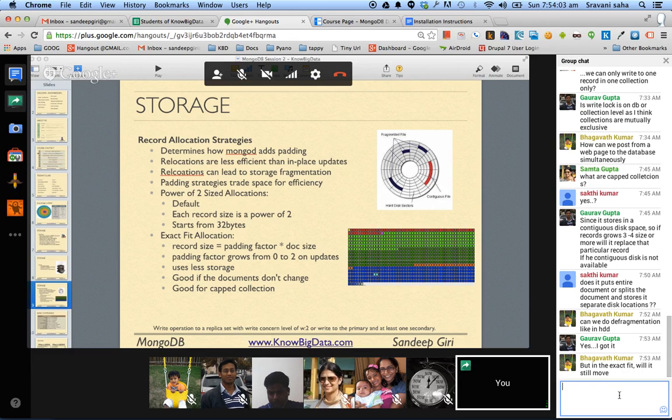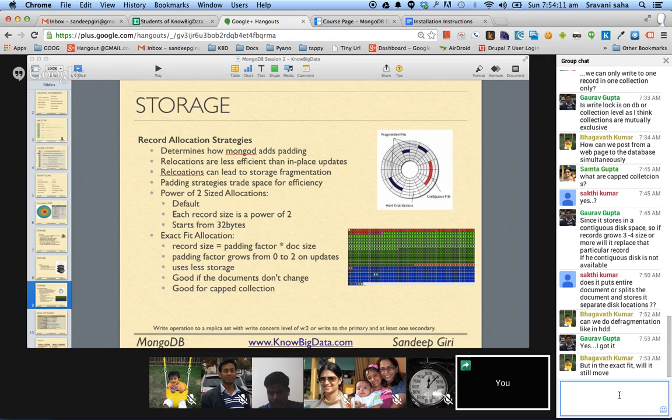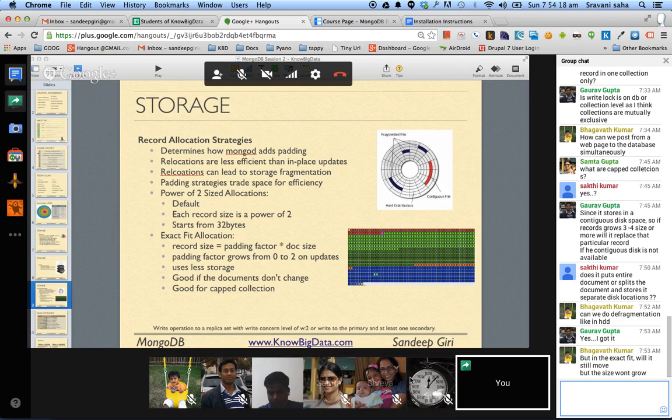But okay, so Bhagwat's question is, in the exact fit, will it move? Yes, it will still move in the exact fit also. Sakti, Umang, Shreya, should I move on or explain further?